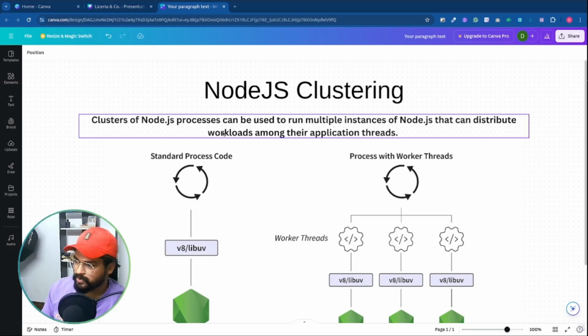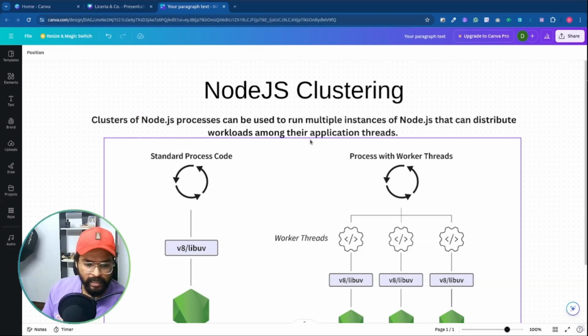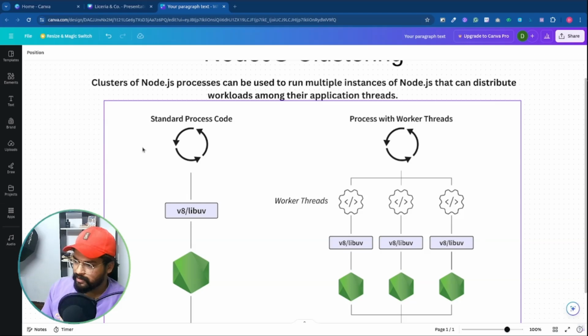A cluster of Node.js processes can be used to run multiple instances of Node.js that can distribute workload among their application threads, right? Basically, Node.js is a single-threaded language, so it will process each request by a single thread. No matter if your machine has multiple CPUs, it will not use all the CPU threads, because it doesn't know whether you're allowing it to use all the threads or not. So by default it will use only one single thread.